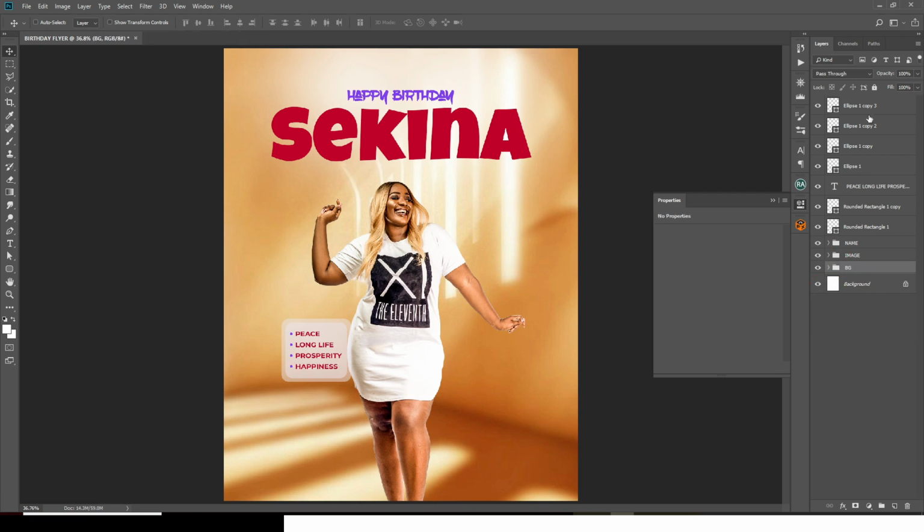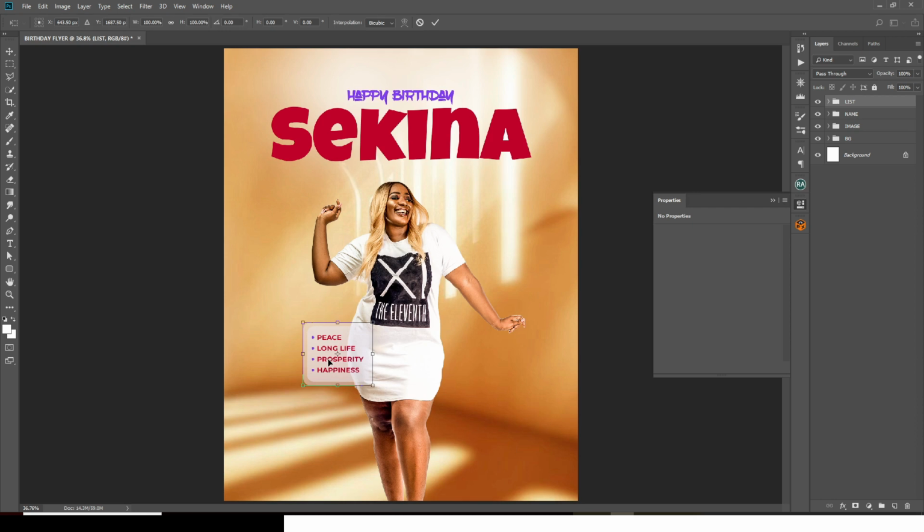Close it. All right, so I'm going to put this and this in a group, and then I am going to call it list. Then let's see, Ctrl T, I'll hold Shift and rotate it like that. Rotate it again. So you can see I rotated it twice holding Shift. All right, so let's keep it here.